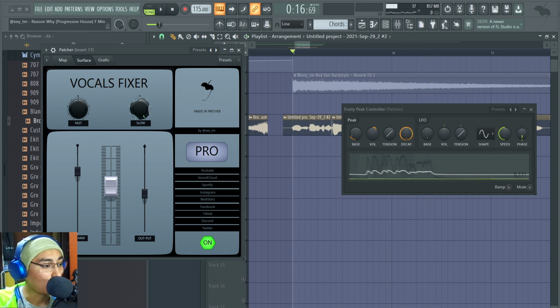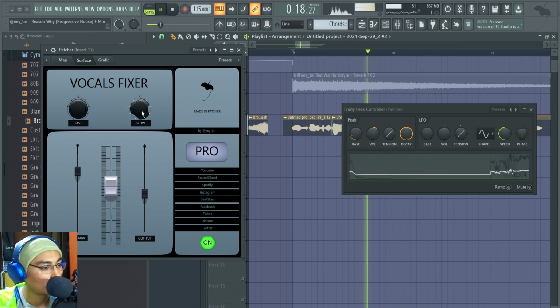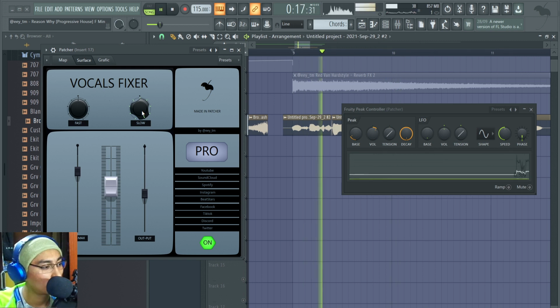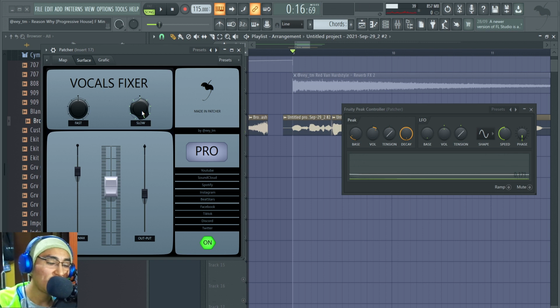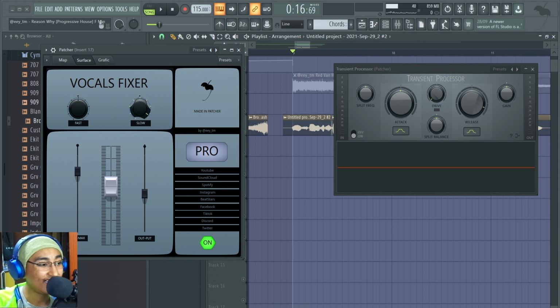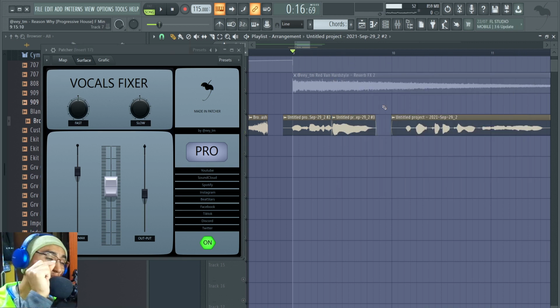If we put it at 100%, it acts as a transient exciter. As you can hear, the reverb tail is longer than if we put it down. For that reason, I told you that it's better to see these two knobs as attack and release. Because if we put it on the transient processor, as you can see, the release is controlled by slow and the attack is controlled by fast. And for that reason, this patch is better than the original Waves plugin.